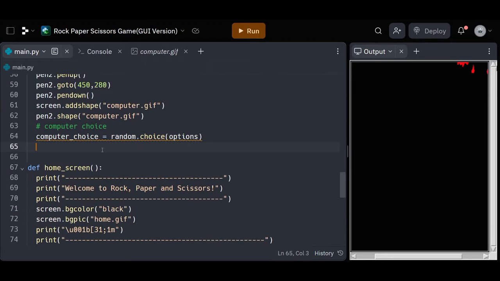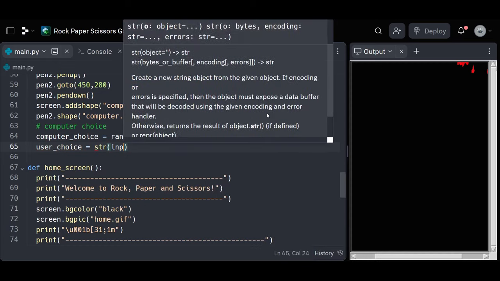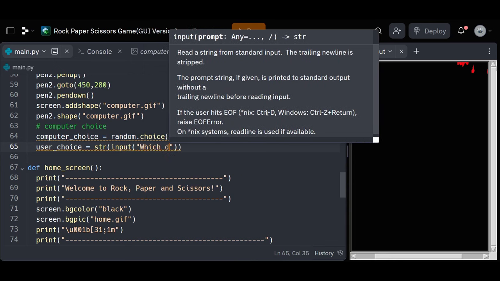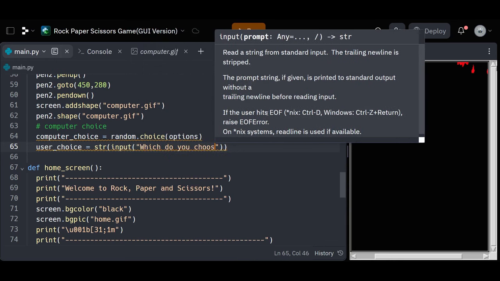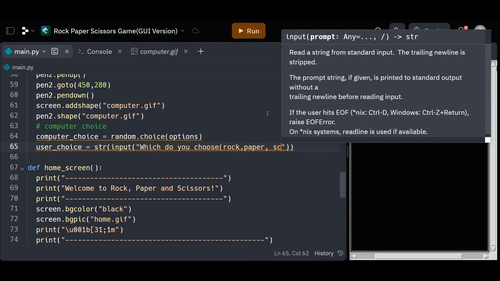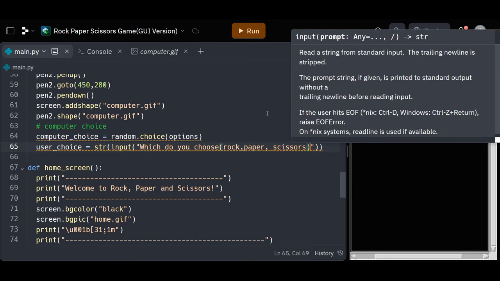Once done, we're going to move on to the next thing, which is where we create the user choice. So user choice is equal to str, and then of course an open parenthesis, input, and ask the user, which do you choose? So we give the option: do they choose rock, do they choose paper, or do they choose scissors? And then we put a question mark, a colon, and a space.